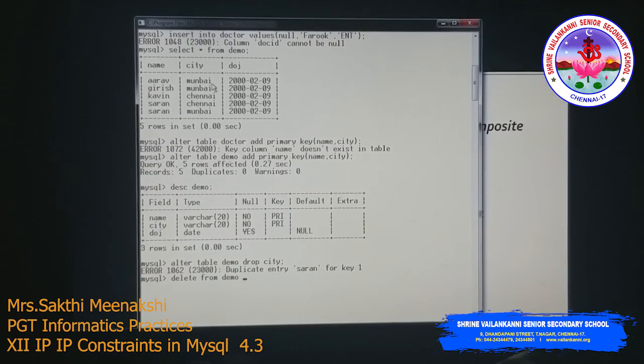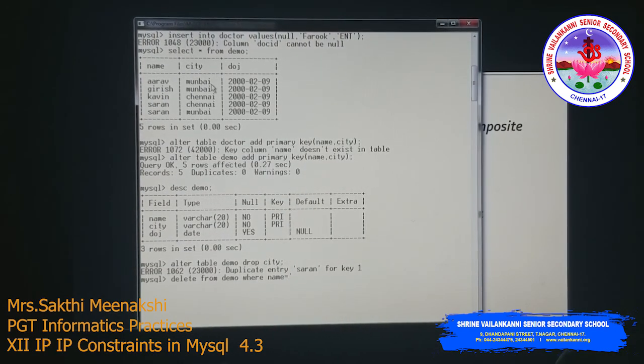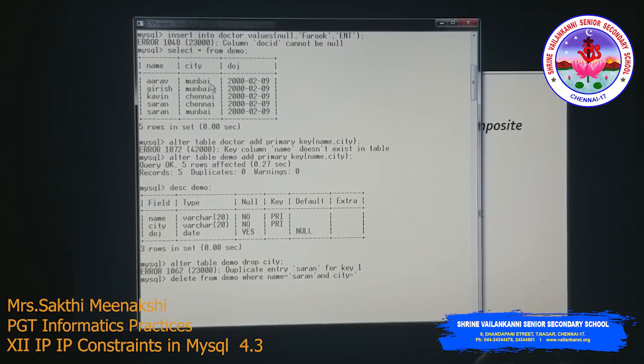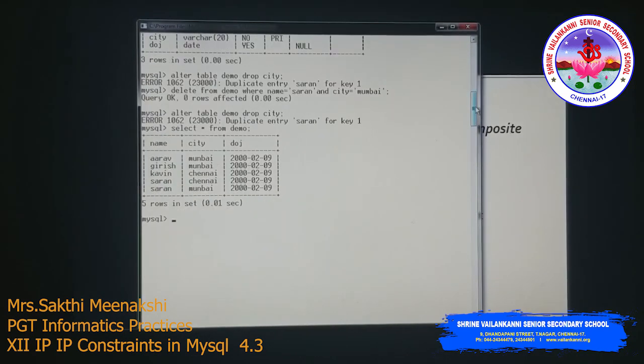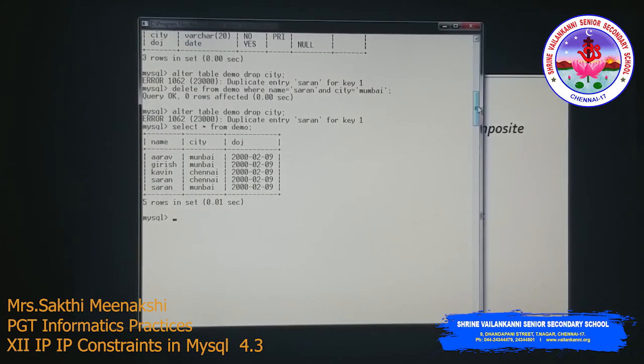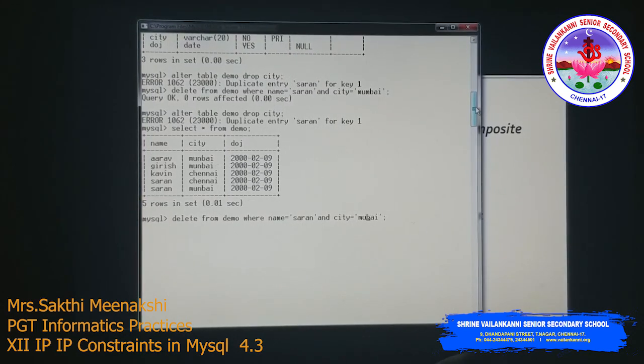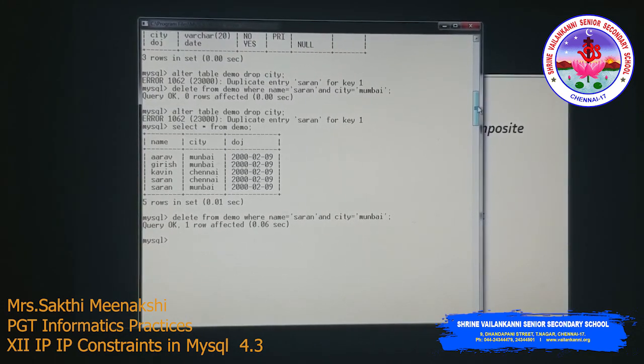delete from demo where name is equal to, city is equal to. Okay, so the city name I have given as Mumbai. Okay, so this one is N. By mistake I have given it as Mumbai.